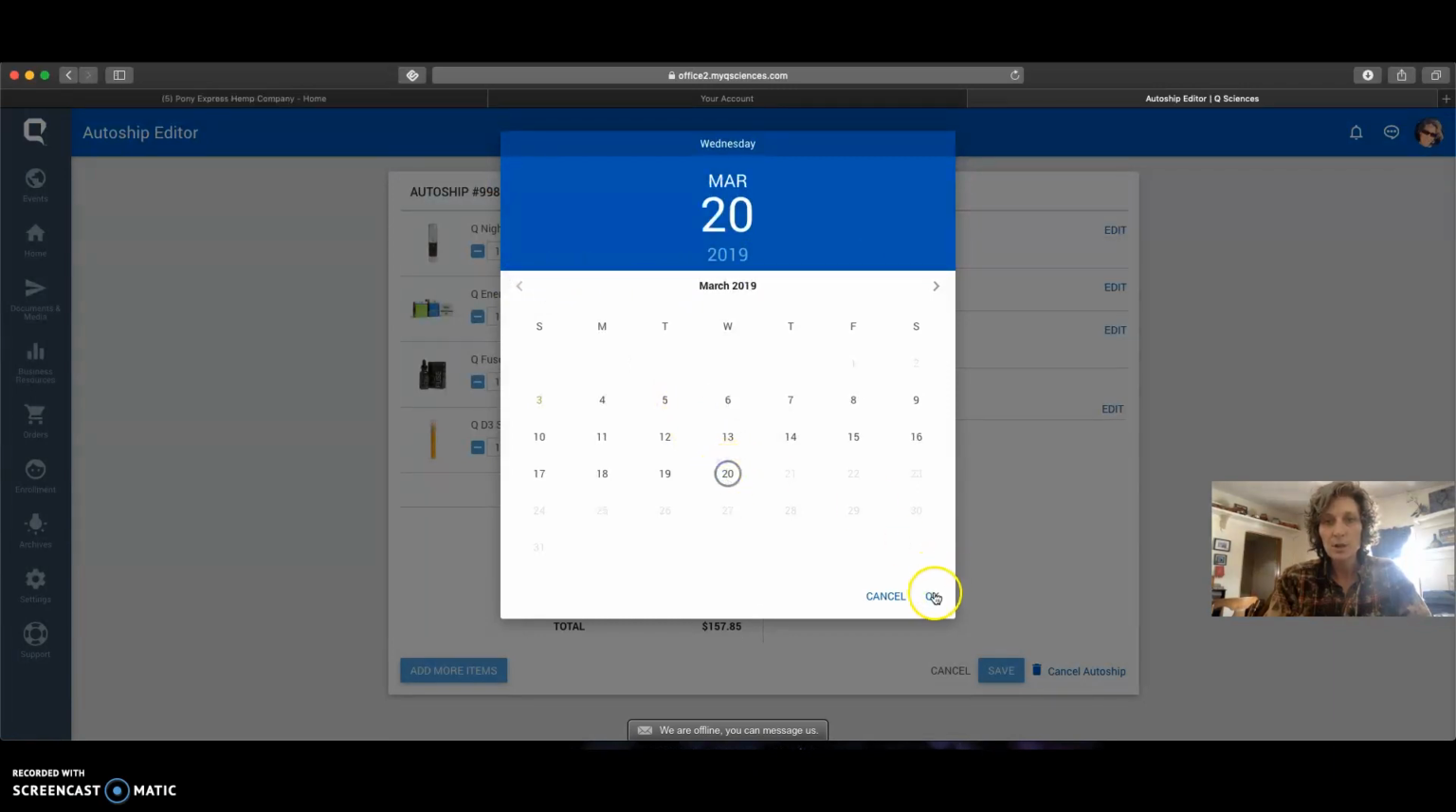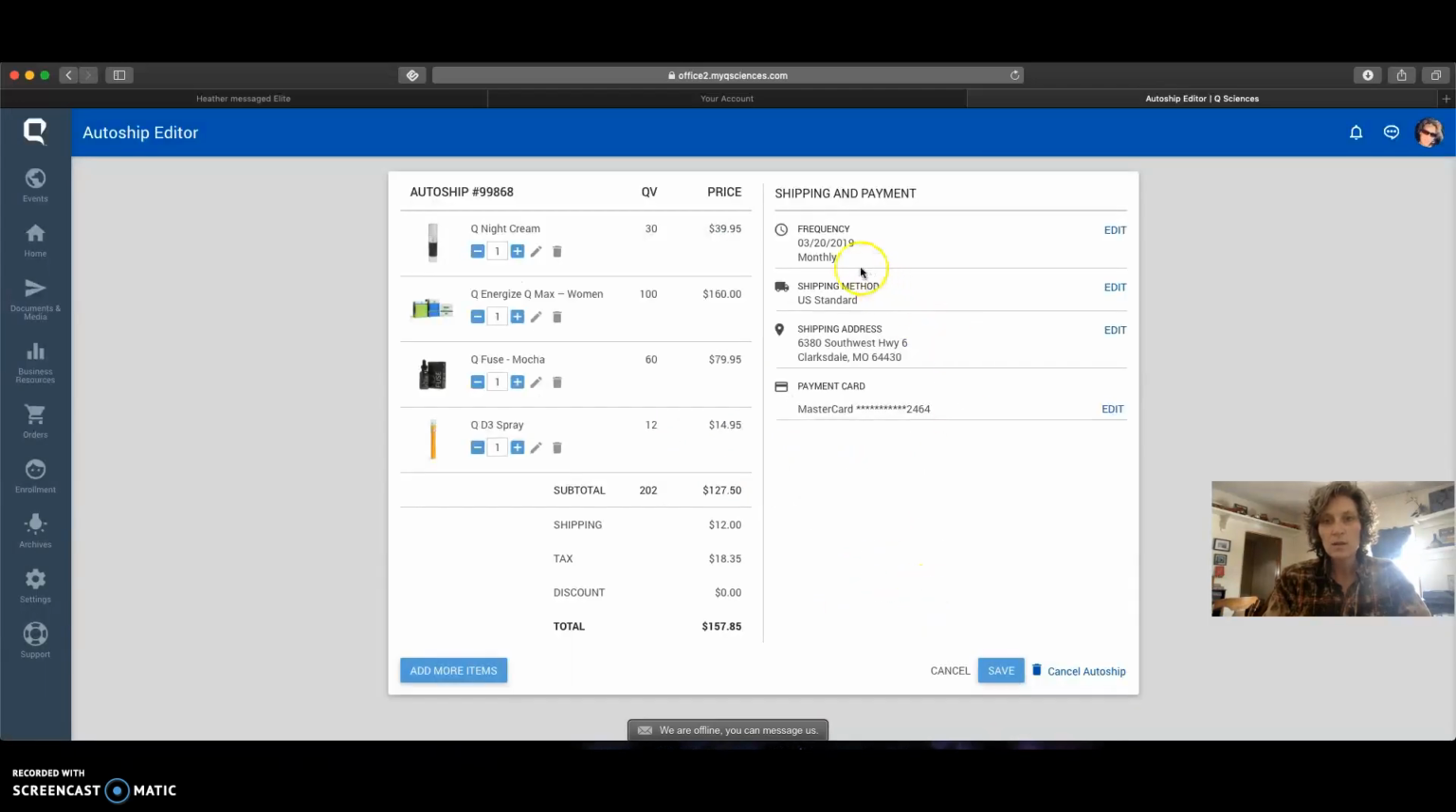All auto ships automatically set to the 20th. So if you want something earlier, then you need to go in and change it. Or if you want to skip a month, you can do that as well. So it changed it back to 3/20. Shipping method, this is set up when you order. If it isn't, then you can do it here. And of course your address you can edit, and your payment card you can edit.